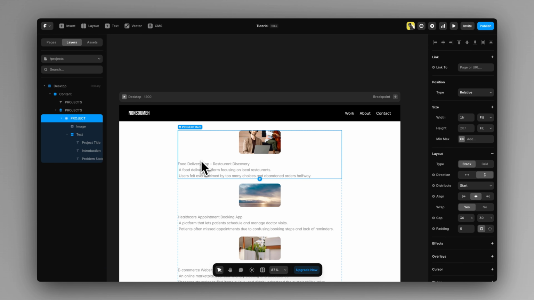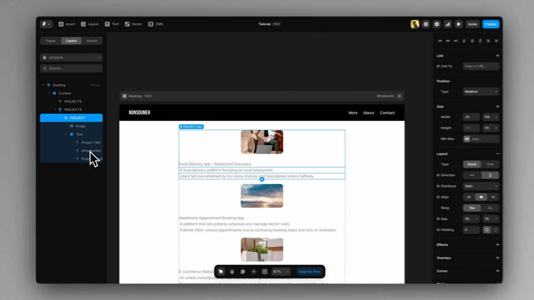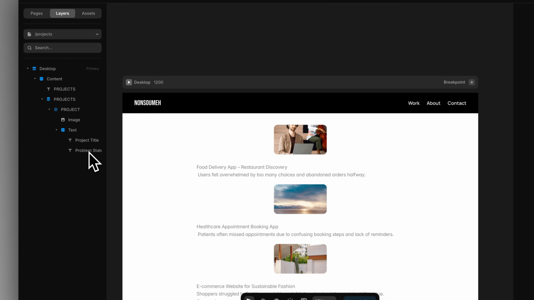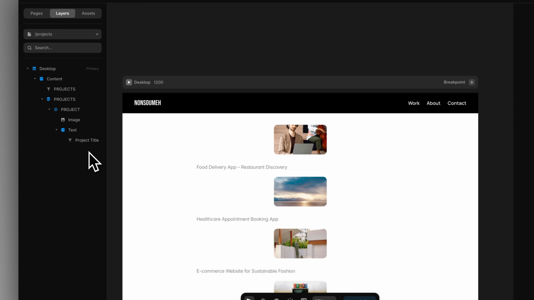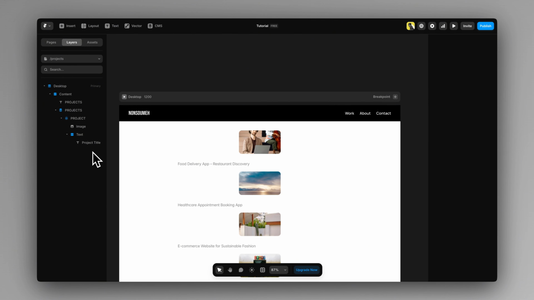Now, one more thing I want to change is I want to remove some of this text here. Because if you look at this, we have other pieces of information that we do not want here in the index page. We want them in the detail page. So the only thing we want in this index page is just the image of the project and then the title, in this case, food delivery app. So I'll delete introduction and I'll delete problem statements because we don't want all of these here. We want them in the detail page.